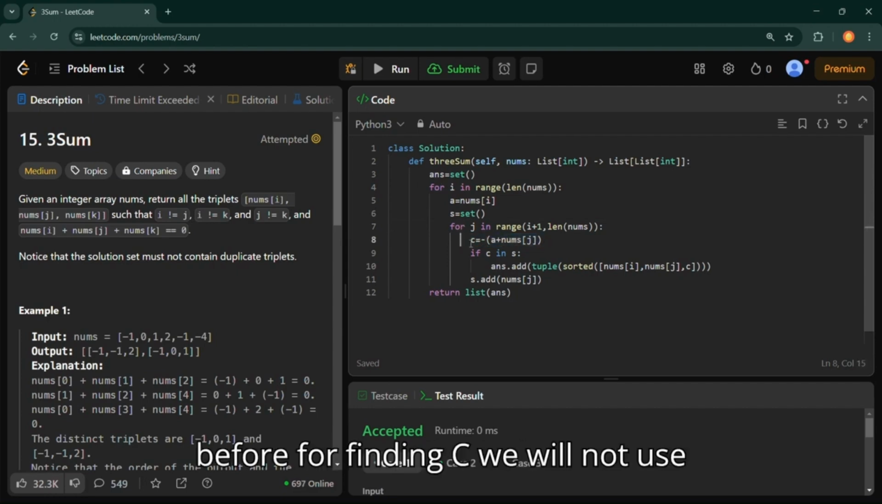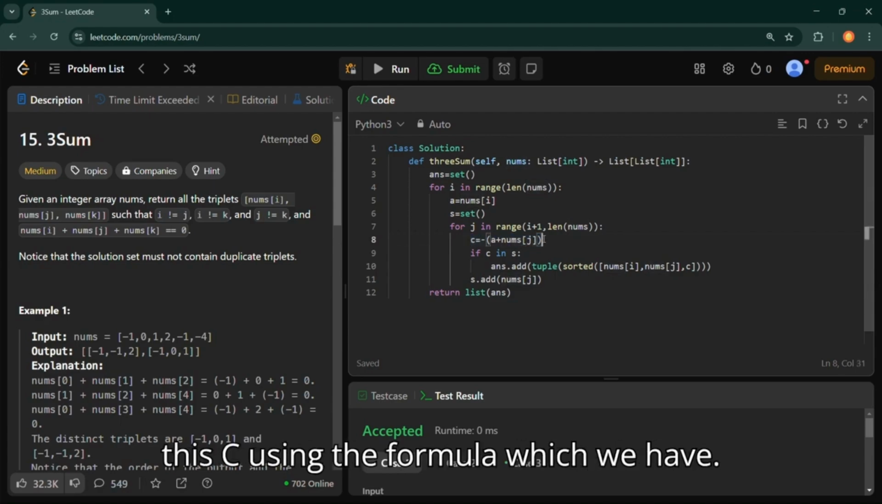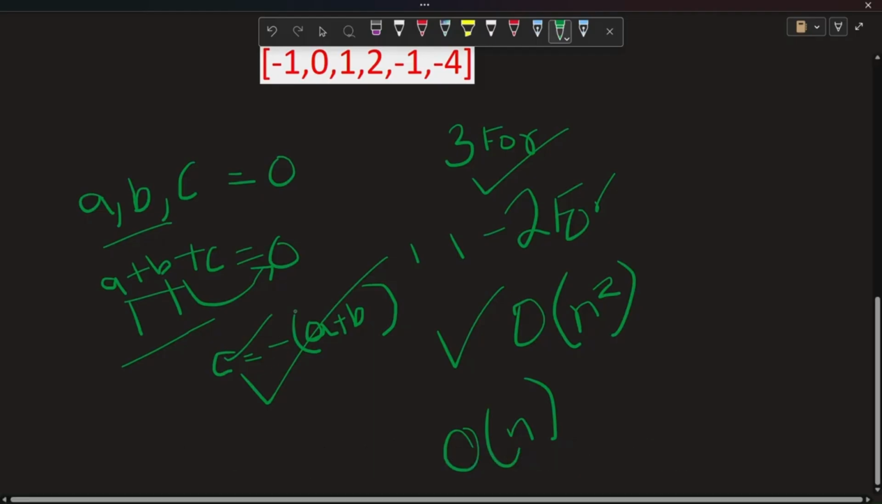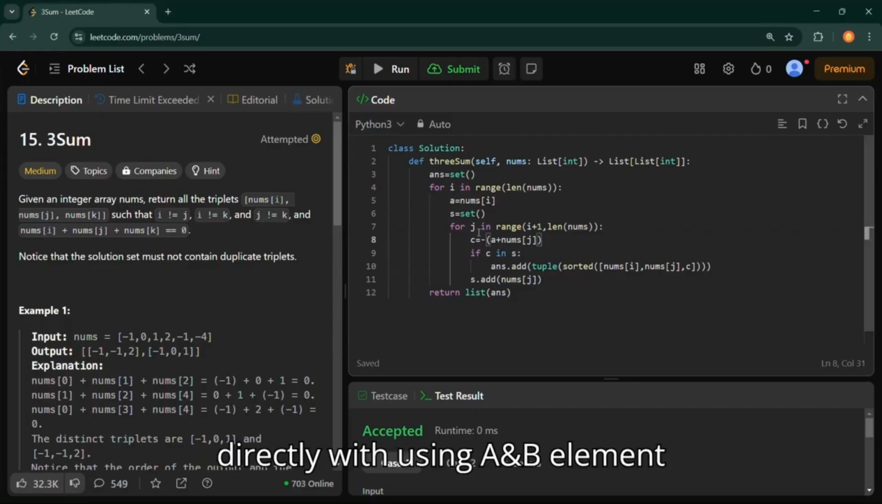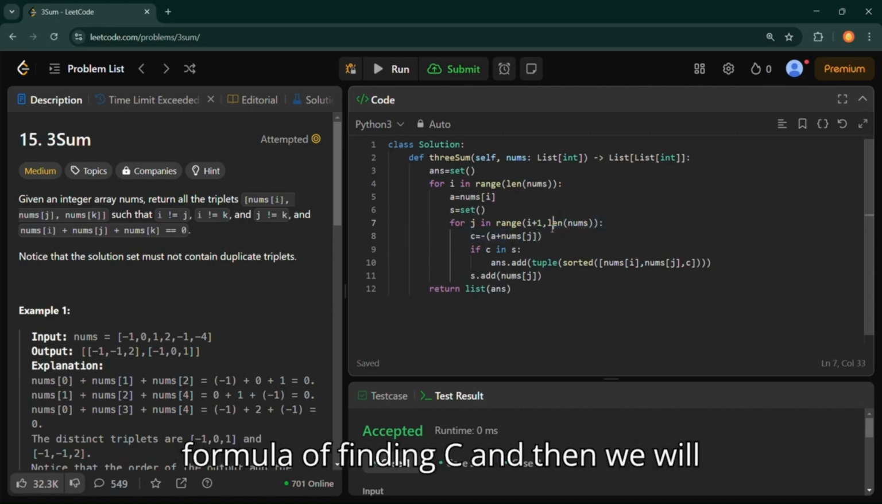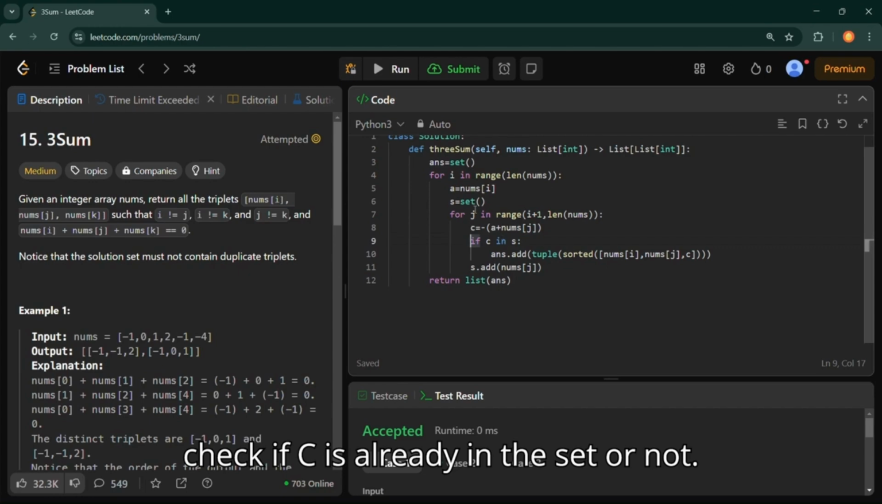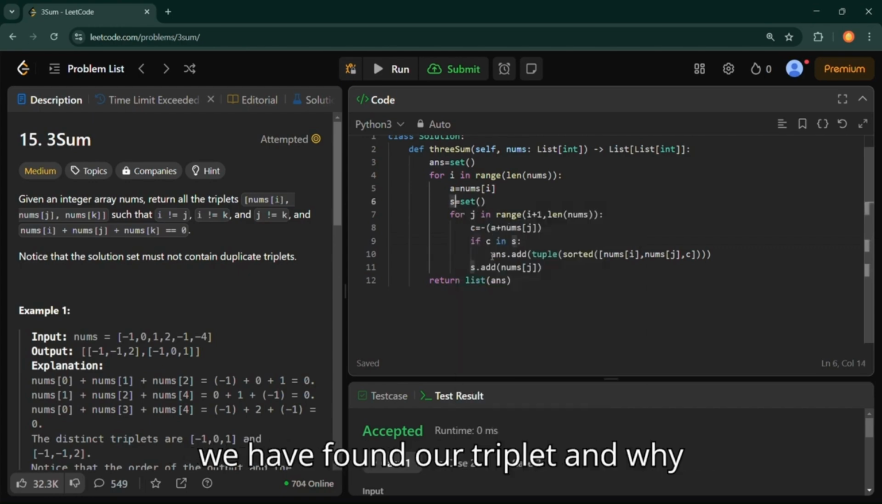For finding c, we will not use another for loop, we will directly find this c using the formula which we have calculated here. So we will find c directly using a and b element, which is a and nums of j. So this is the formula for finding c, and then we will check if c is already in the set or not. If c is already in the set, it means we have found our triplet.